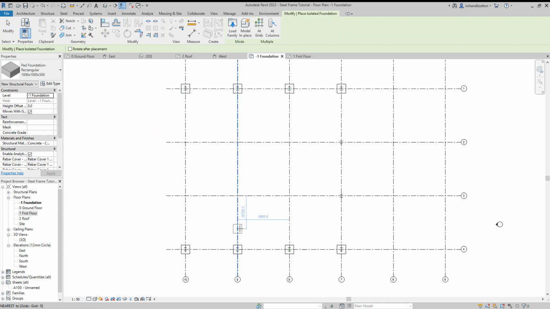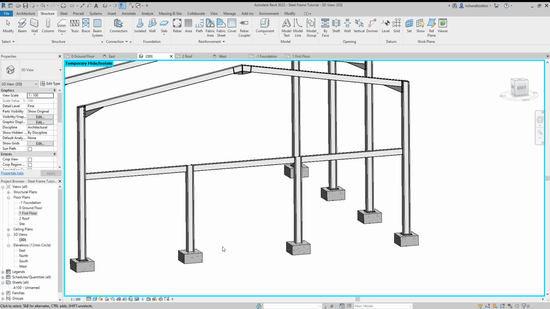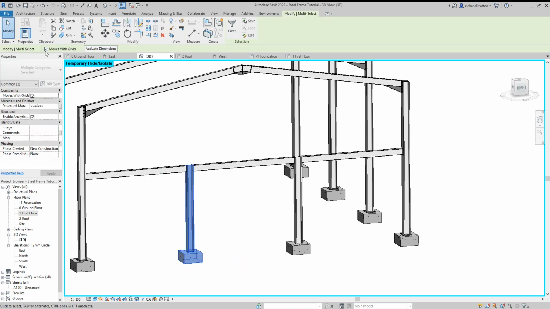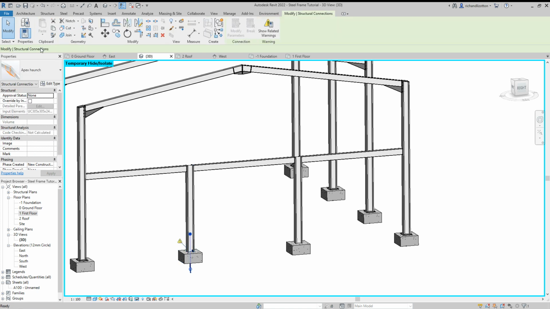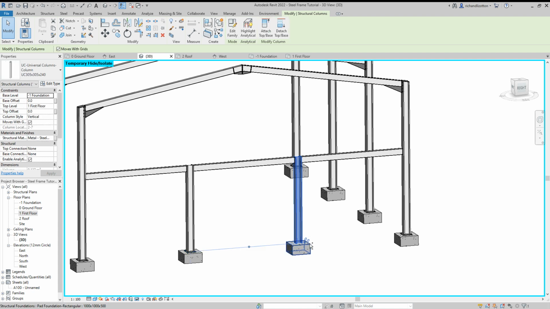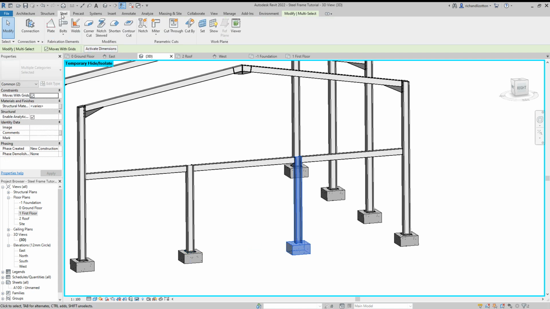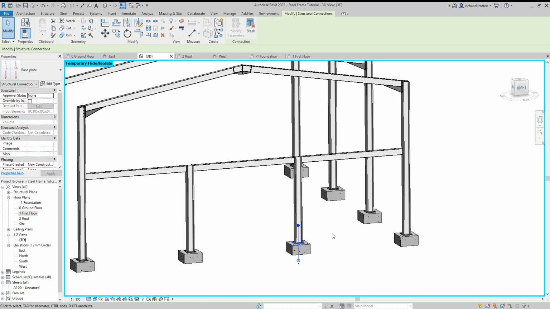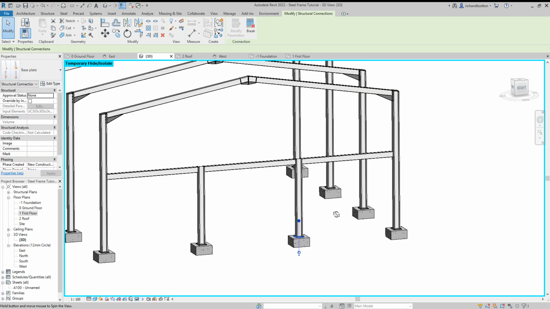Structure. Go. There we go, getting that carefully at the intersections. Let's put the connection base plates like we did in the previous video. Okay, there's our base plates.